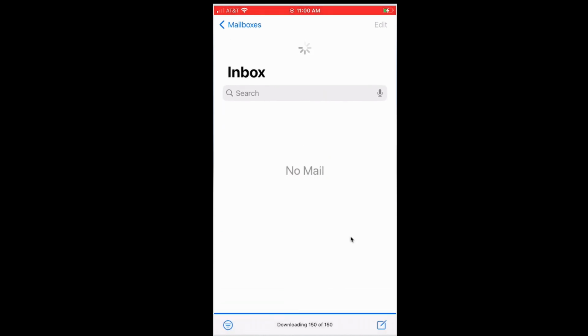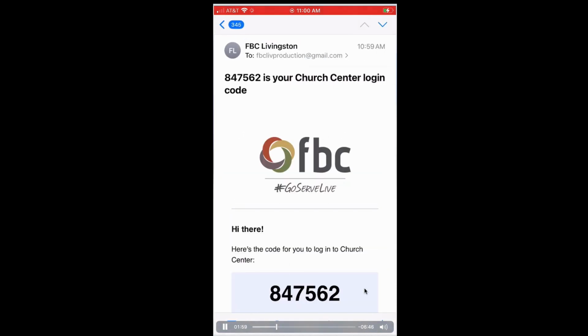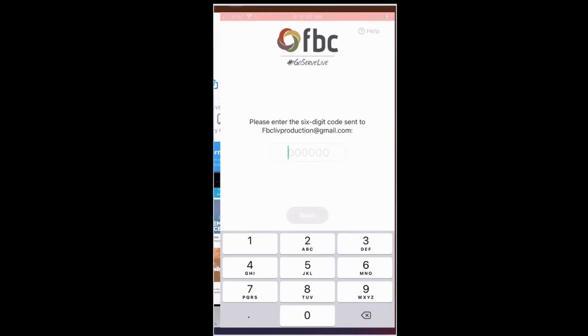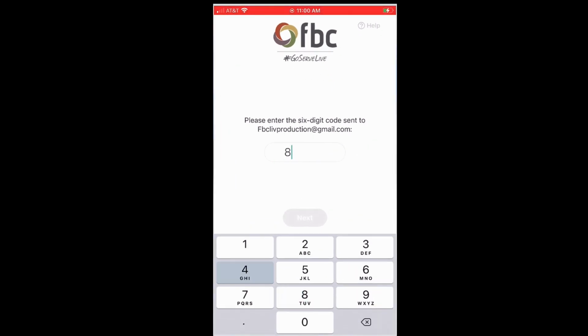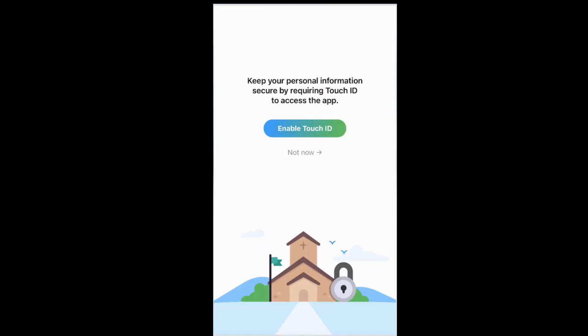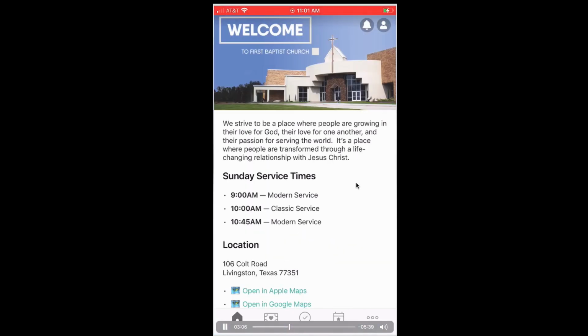So I'm just going to go to my email here, and I'm going to open it up, and there's the number. For me, it's 847-562. So I'm going to grab that number, and I'm going to go back, type it in. Now you see I'm going to type in my name, first and last name, and I'm going to click Let's Go. I'm going to enable Touch ID and maybe face recognition for you. This just makes it a lot faster to log in.